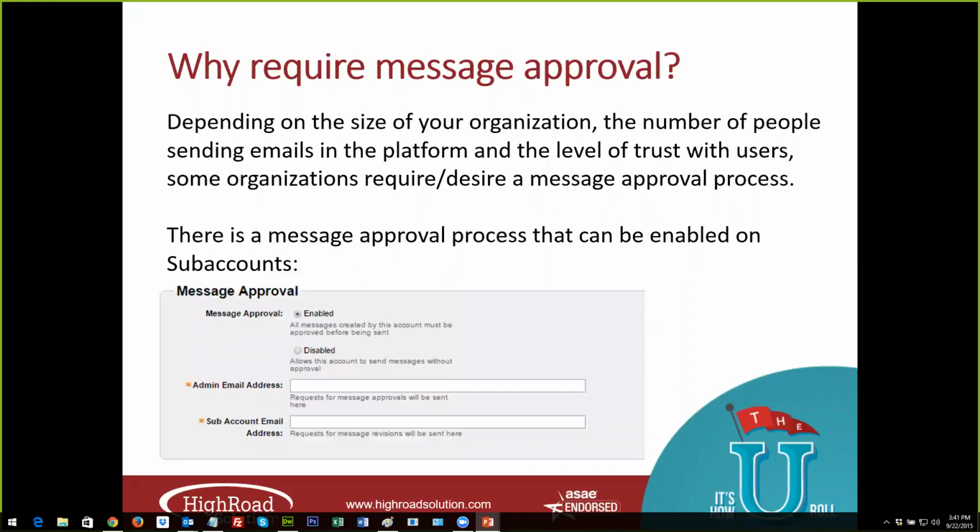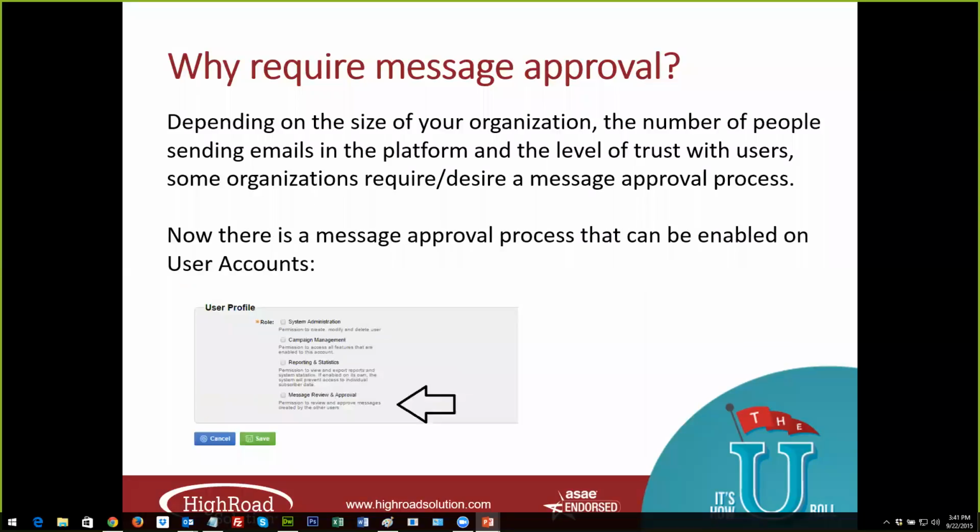So why require message approval? Depending on the size of your organization, the number of people sending emails in the platform, and the level of trust with your users, some organizations require or desire a message approval process. There is a message approval process that can be enabled on sub-accounts, so that's always been in the product. But depending on the size and the number of users, you might require message approval on your user accounts as well.